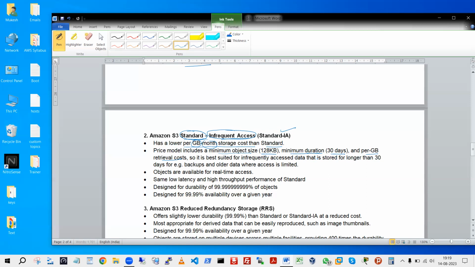Minimum 30 days or more than that. If it is less than that, then this class is not applicable, right? And whenever you access your data, a per-GB retrieval cost applies. So obviously it is best suited for infrequently accessed data, where you are going to store the data for more than 30 days, and the nature of data, like backups or older data, right? This is best suited where you are going to access it very limitedly.